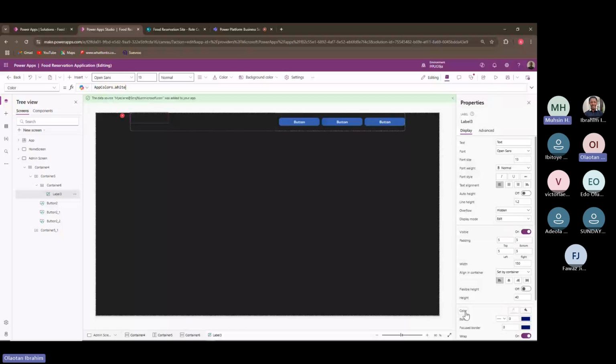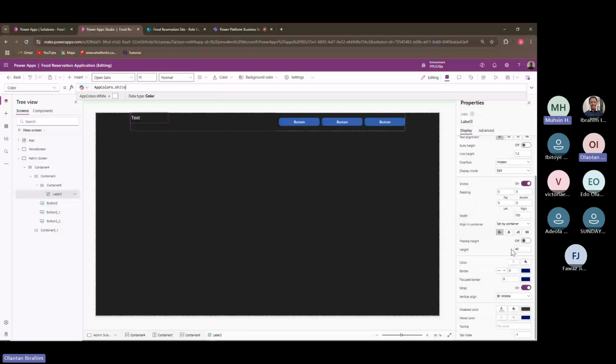Yep. So now that we have this, first of all, I'm going to go down to the property here. This auto height property, I'm going to switch this on. Okay, so it takes only the space it needs to take.